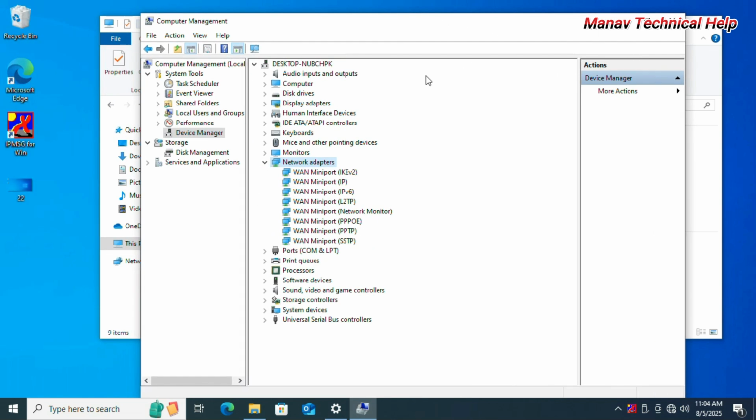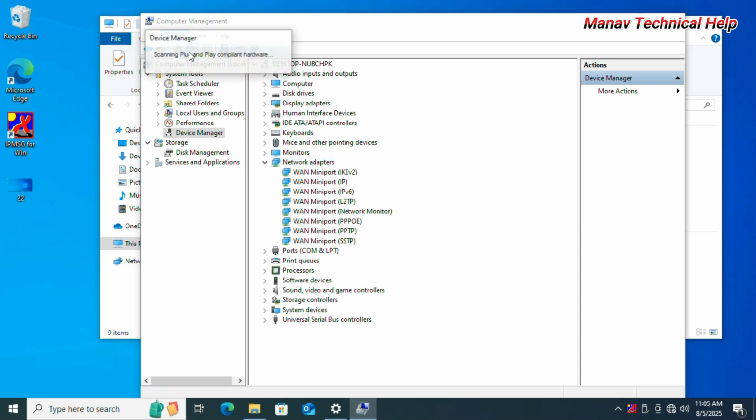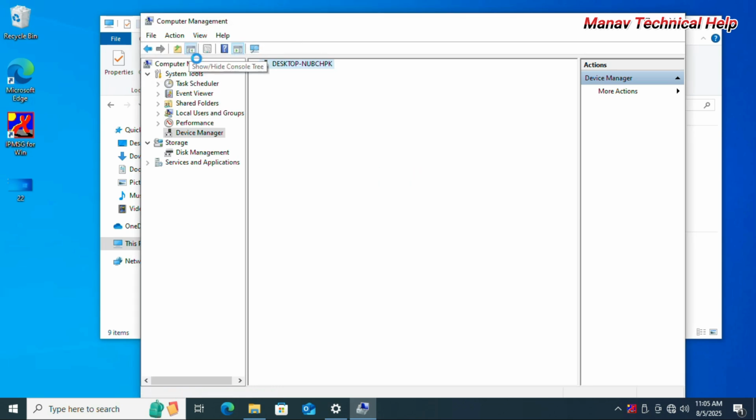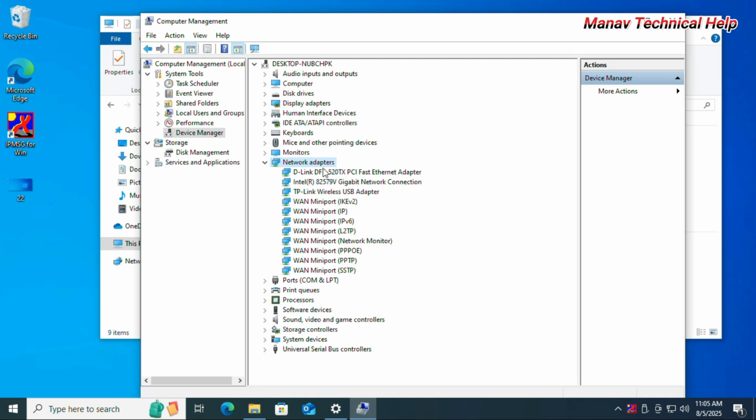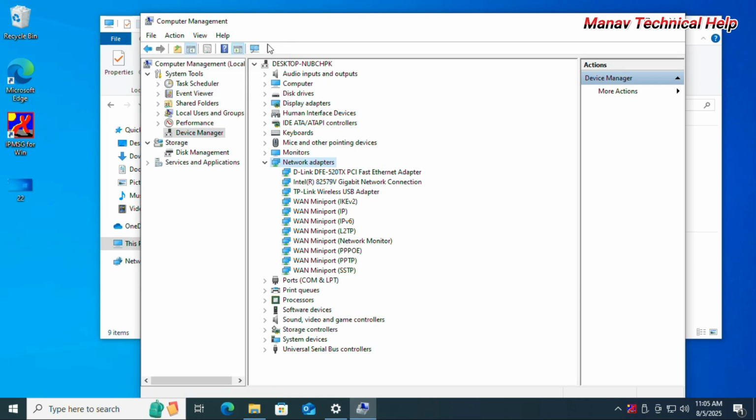So click here on Action and click the Scan for hardware changes option. Okay, click on it, and you can see here the Wi-Fi adapter is showing. Okay, if this option is not displayed under Action, click here on this icon. Okay, you can see here your adapter is showing now, and your Wi-Fi is also connected.